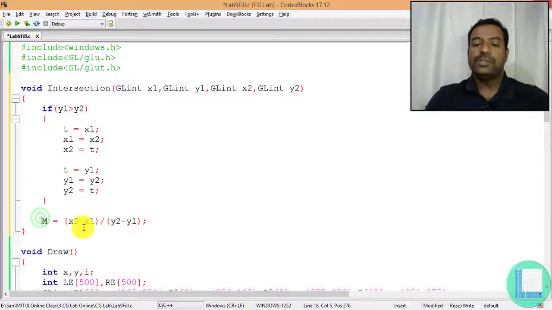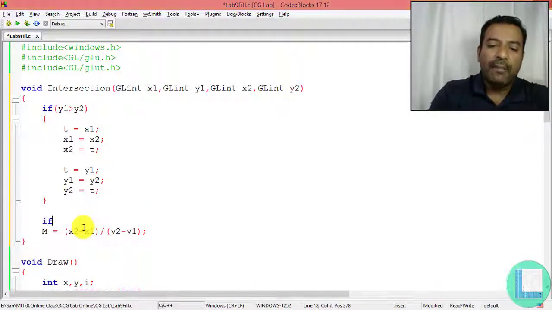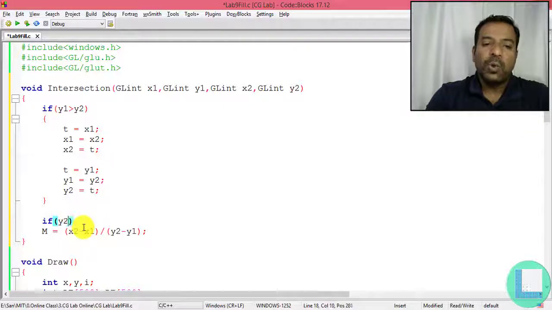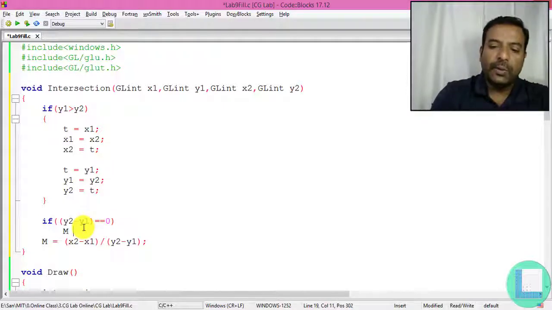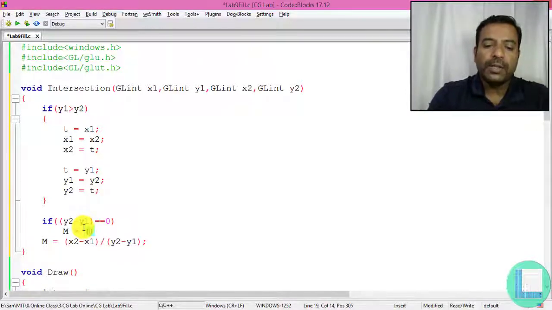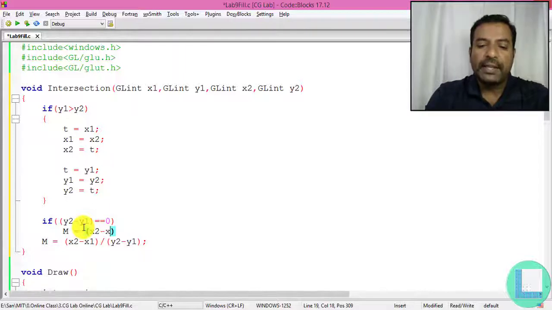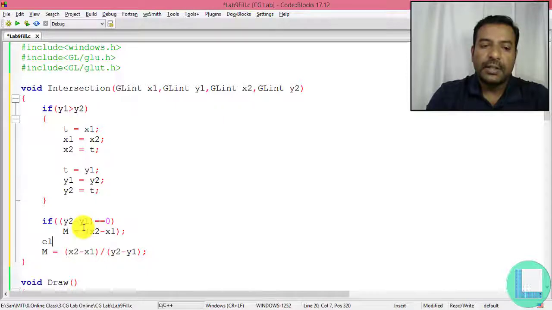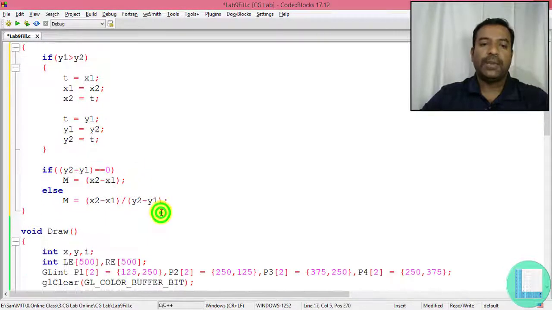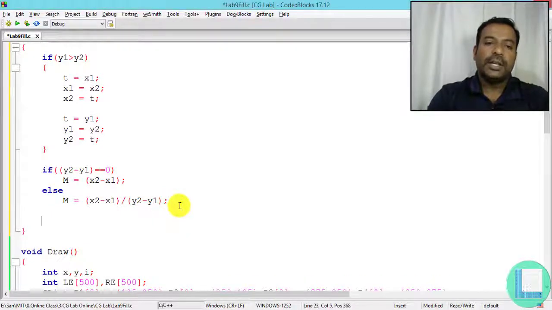So just to manage this error, I am going to put a condition on y2 minus y1. If y2 minus y1 is 0, then the slope is going to be x2 minus x1. So no need to divide this. Else I'm going to use the slope with the usual formula. So right now I have found the slope also.